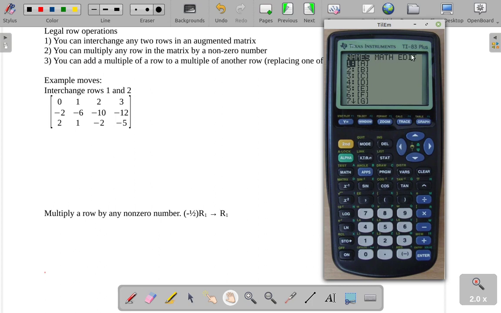Similar to what we saw before, there are three different tabs here. Let me scroll through these: names, math, and edit. Both names and edit just list off the names of matrices. These are all the different matrices this calculator can hold on to at the time. We're not really going to be dealing with more than a couple of matrices at a time, so we don't need to use the rest of those.